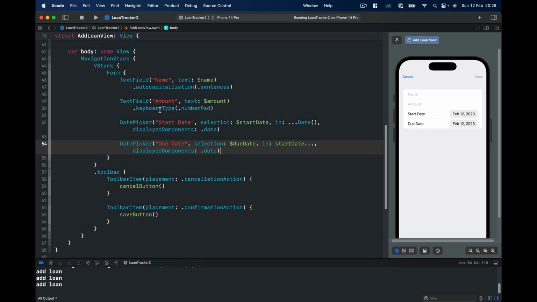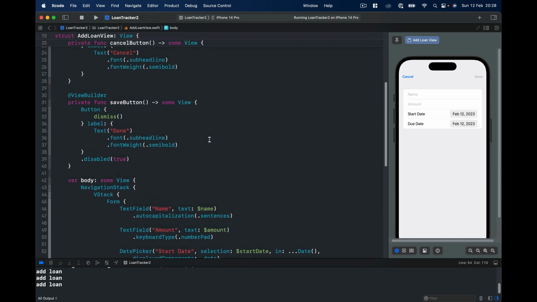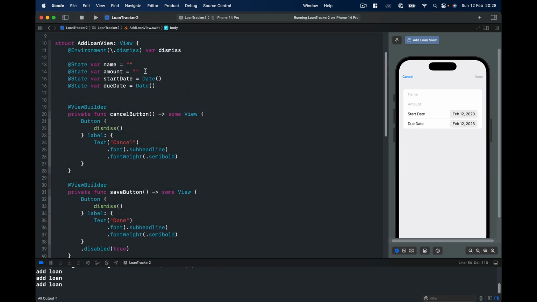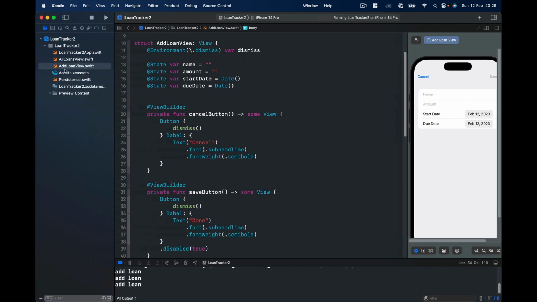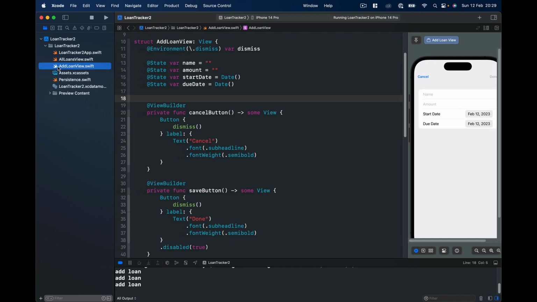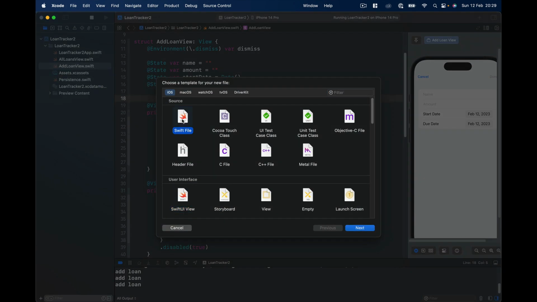All right. So the UI is here. Of course, our button is not updated dynamically. So what we are going to do next is to create a view controller for our add loan, and most of the things we're going to move there to tidy up our view, which is not related to our UI. So let's open our file here, and I'm going to create a Swift file.